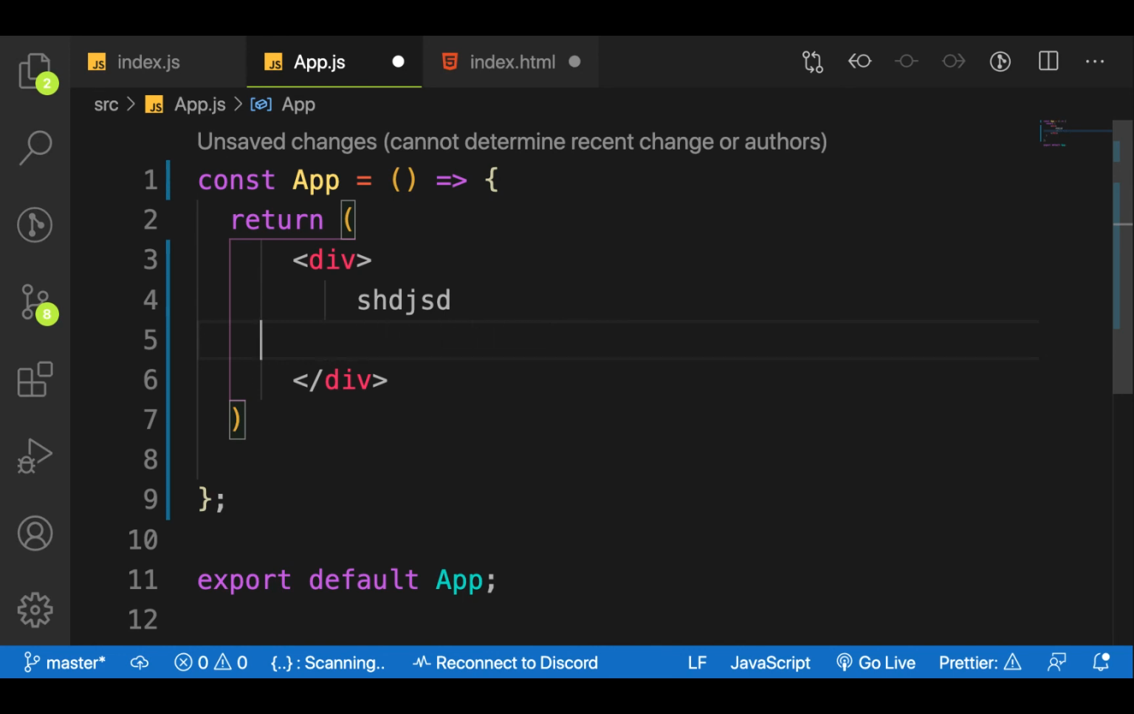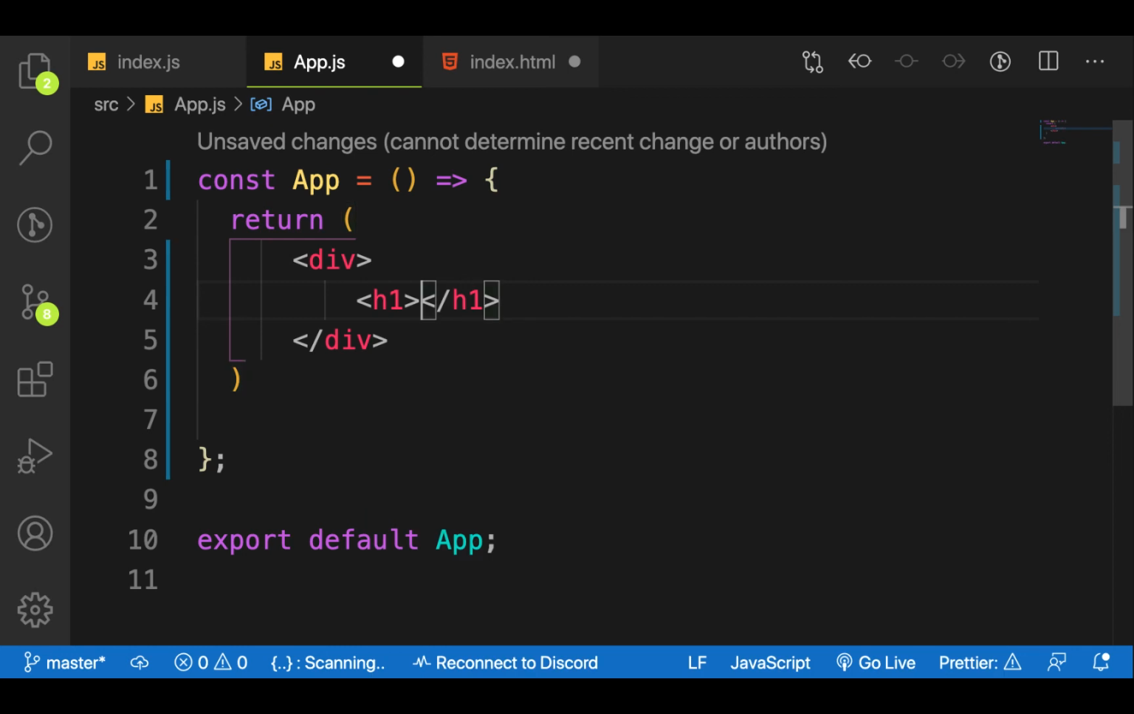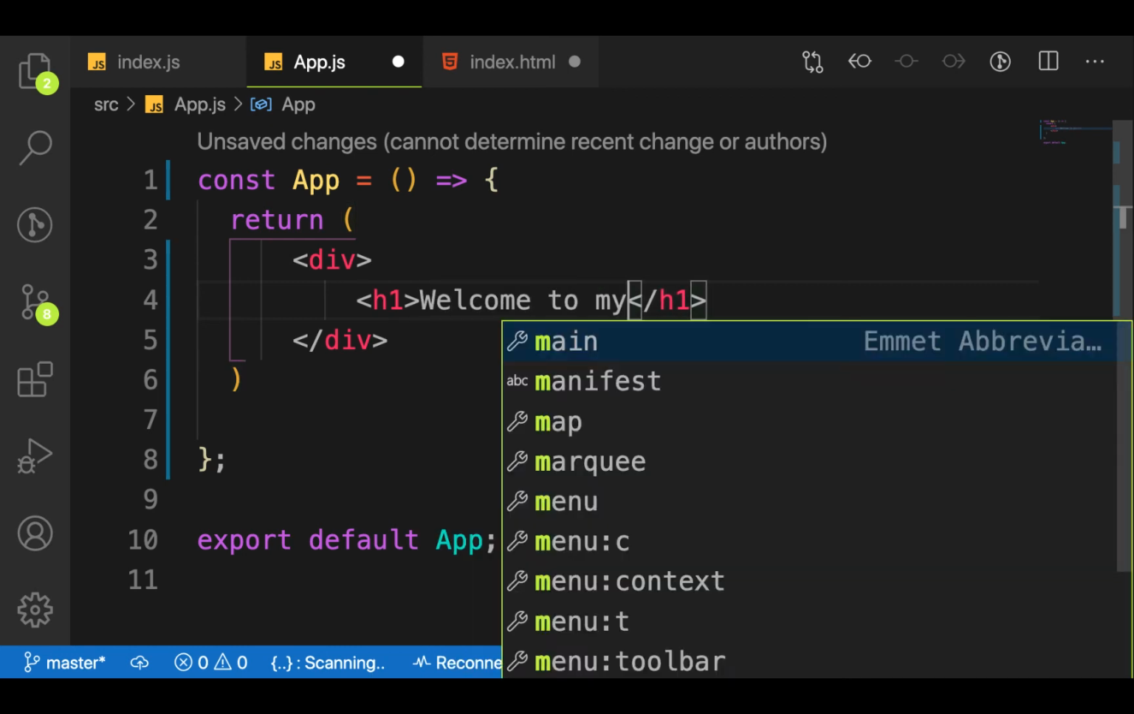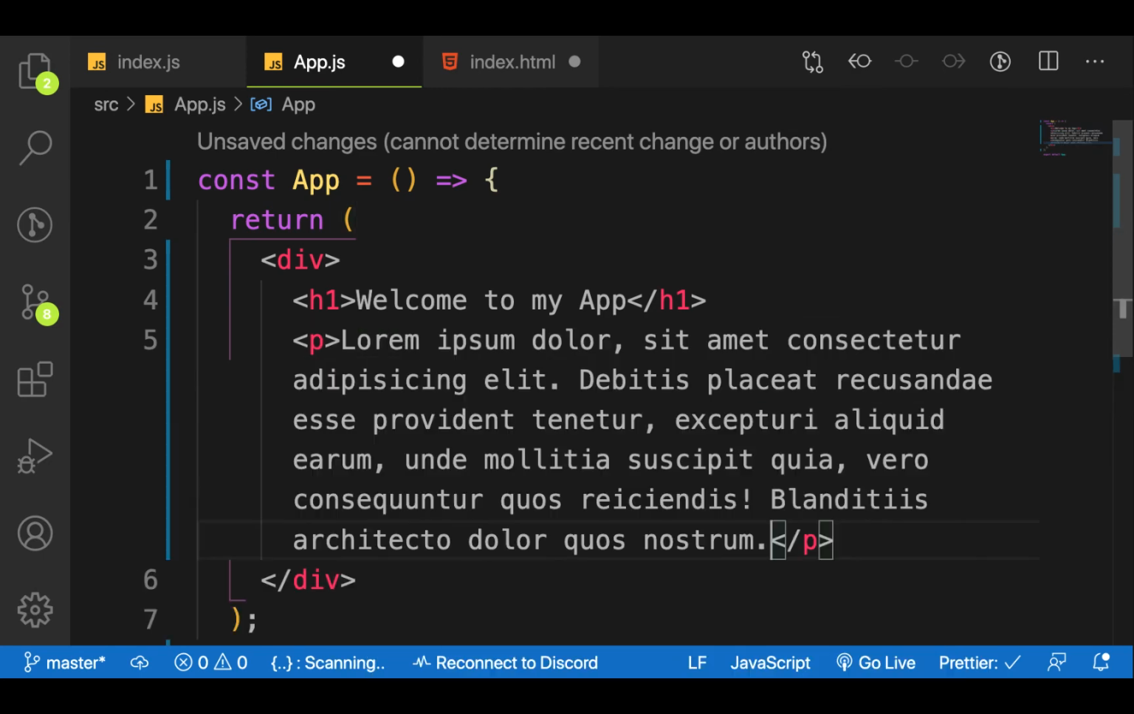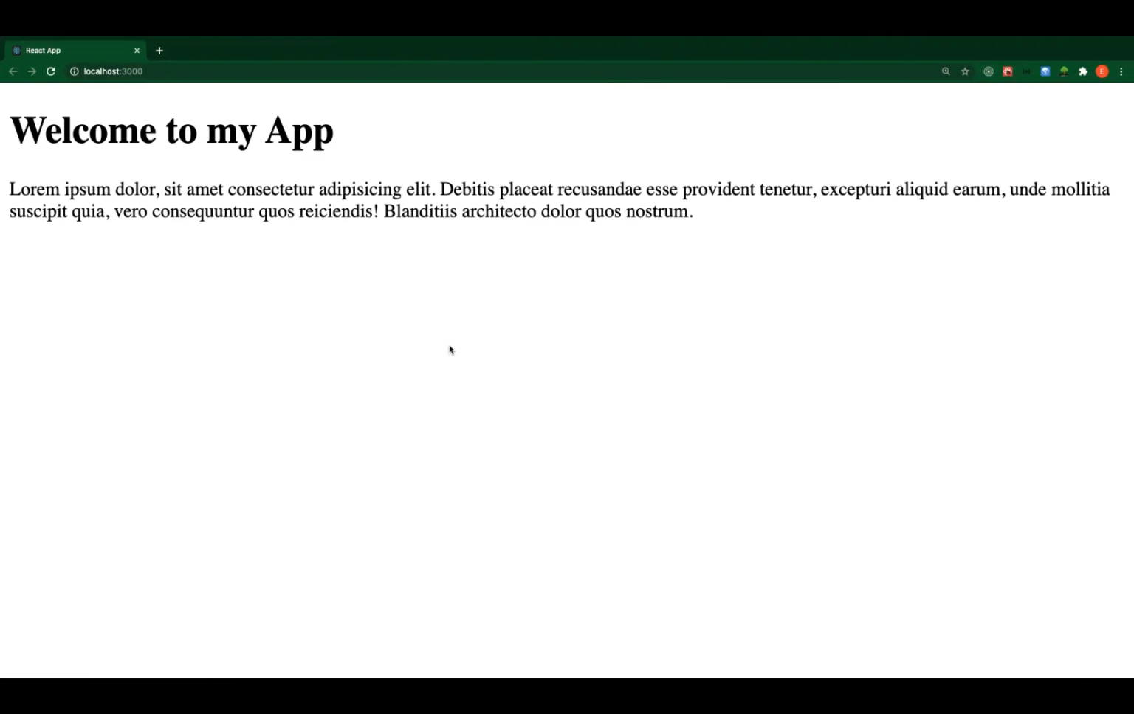So first, what we need is the h1. Let me say h1, welcome to my app. And I want to have a paragraph P. Let me say paragraph and just some dummy text. Save it. Application. Voila. So guys, this is how we create a component from scratch. We delete all the files and start from scratch, and we're able to display our page in React. Okay, that is what we are expecting from this.